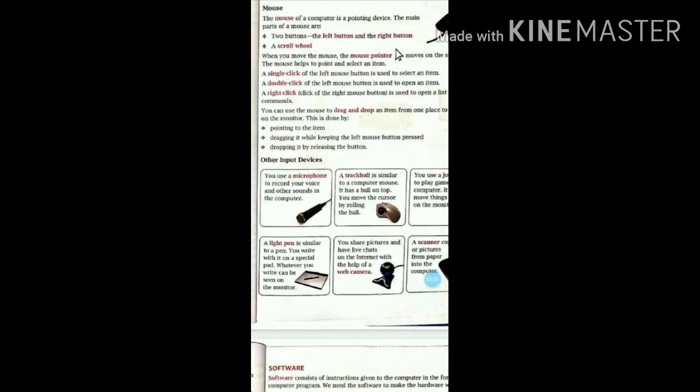Now you share pictures and have live chats on the internet with the help of the web camera. Here you can see a web camera, and what does it help? To share your pictures when you are doing the live chats.